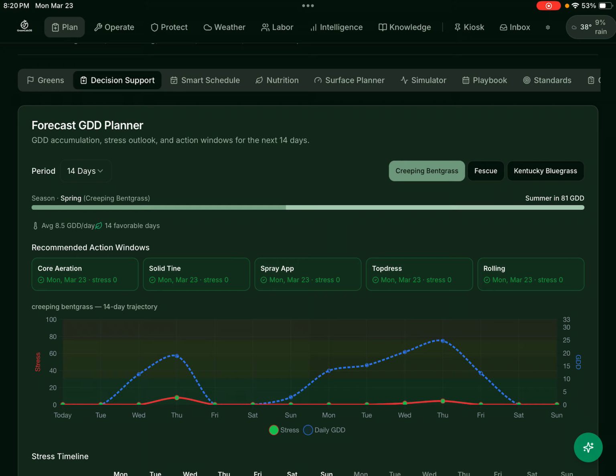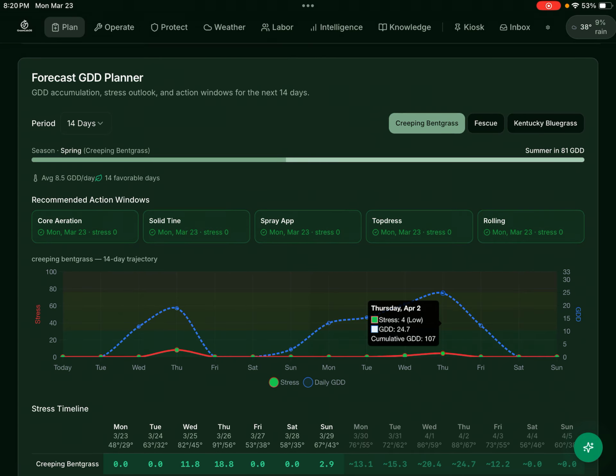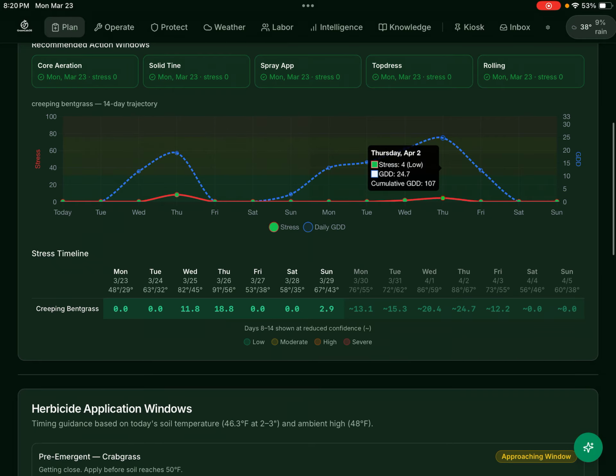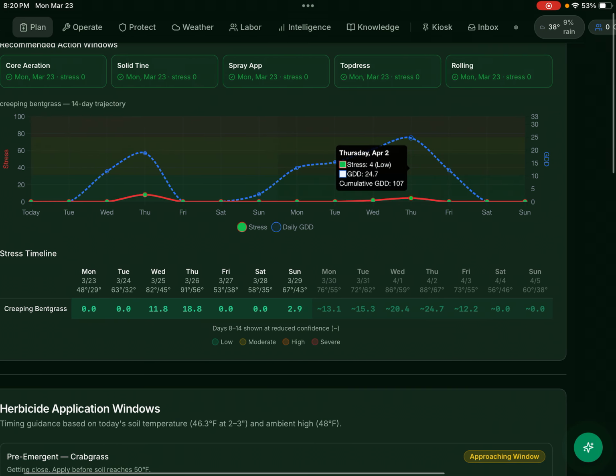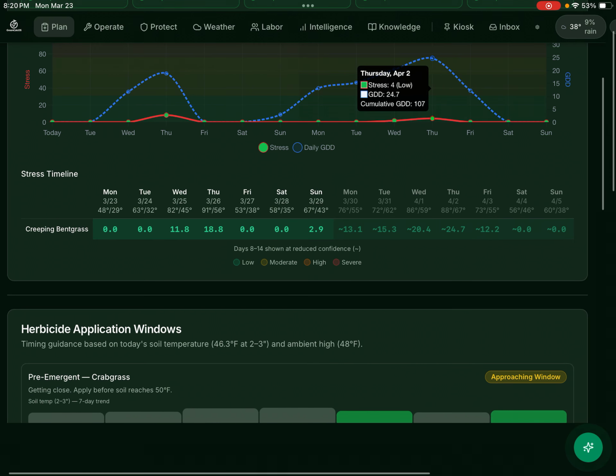This is going to have recommended action windows. It's going to tell you, hey, you're not going to bother your grass by doing this on this day. It's going to give you a good stretch. Again, it's not telling you what to do. It's just going to help you identify good windows. The reason you're going to see the grayed out one is that the 14-day forecast obviously isn't as accurate as your 7-day. It's just how weather works.